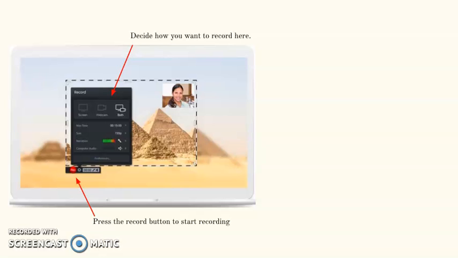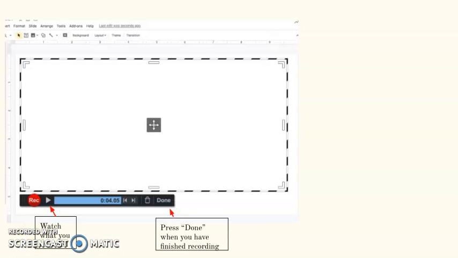Finally, to start recording, click on the red record button down here. This is the red record button. Once you're finished recording, you can watch what you recorded by clicking on the play arrow. This is the play arrow. You can restart if you're not happy with your recording by clicking on the trash can right here. Or you can just press done to complete your recording.